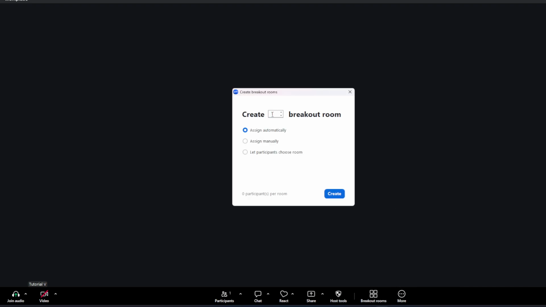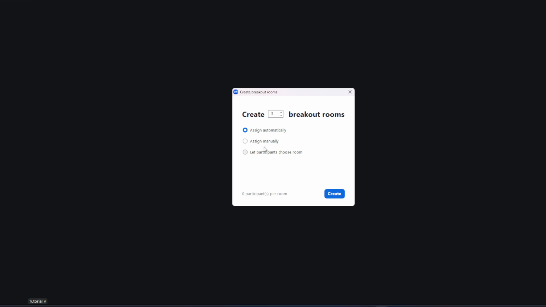This opens the breakout room setup area, where you can decide how many separate rooms you want to create for your participants. Think about the size of your meeting and how you want people grouped. Smaller rooms are often better for discussion, while slightly larger rooms may work better for team tasks.